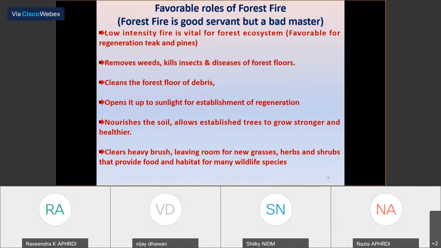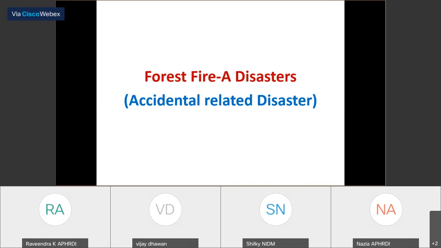Then it clears heavy brush, leaving room for new grasses, herbs, and shrubs that provide food and habitat for many wild animal species. Actually, in wild areas like national parks and sanctuaries, it is a management prescription that they burn the old grass, so the new grass will be more palatable for the animals. Then forest fire is a disaster. That was the advantage of the fire.